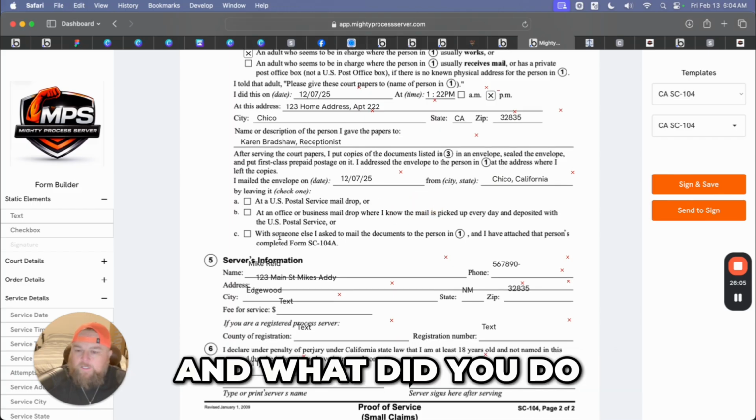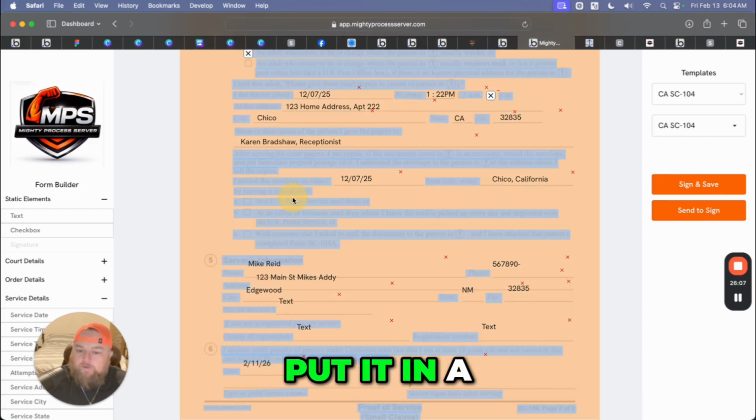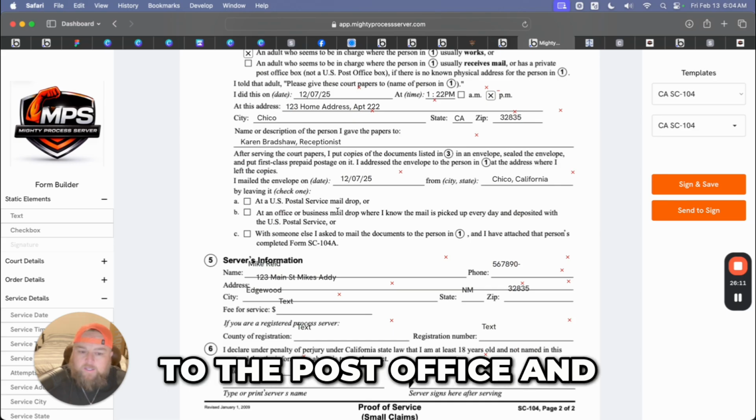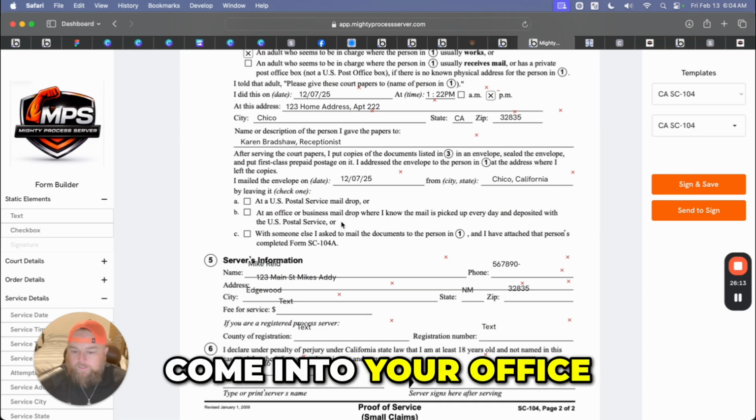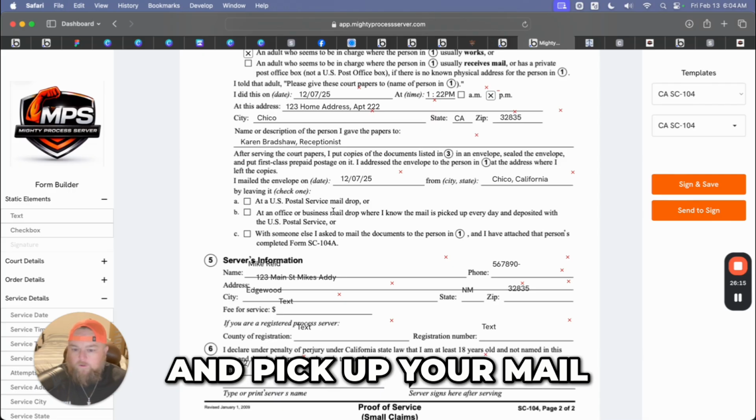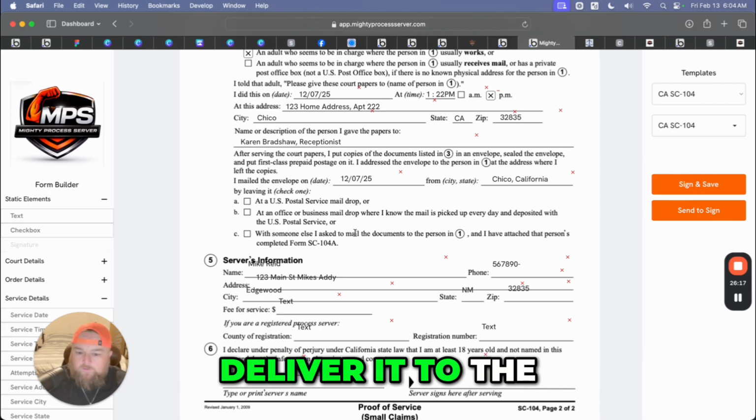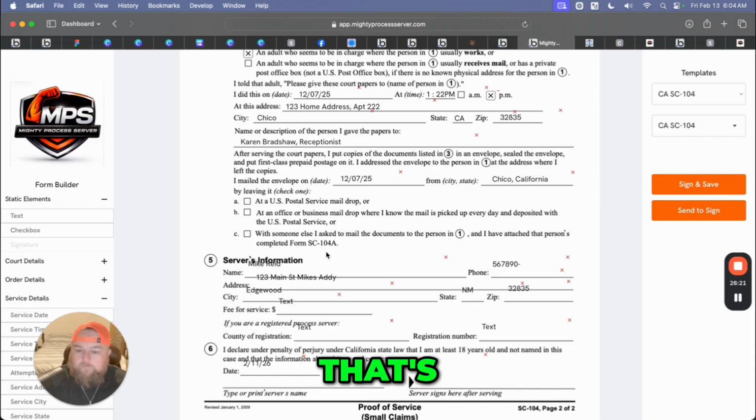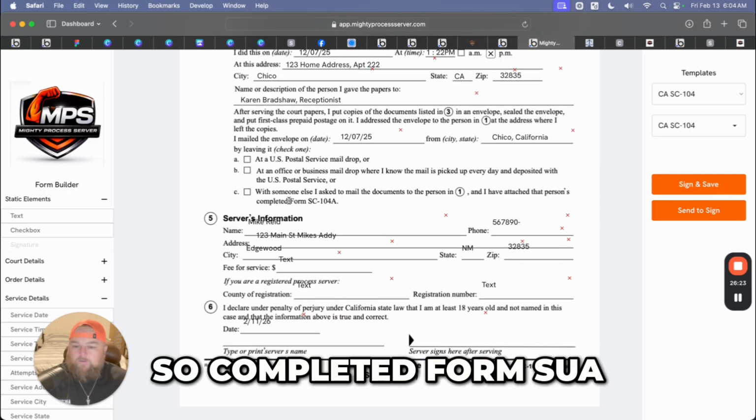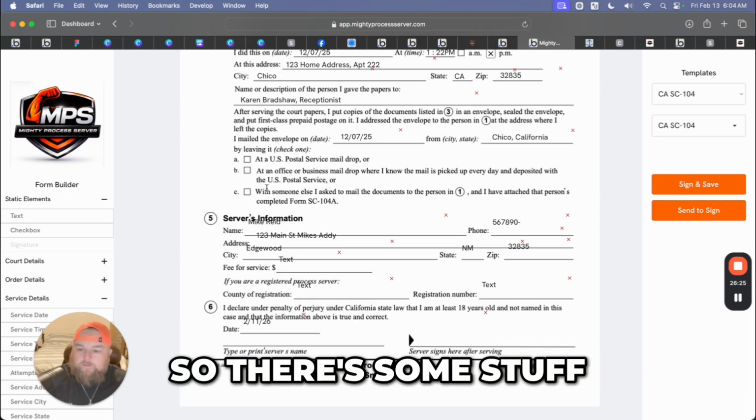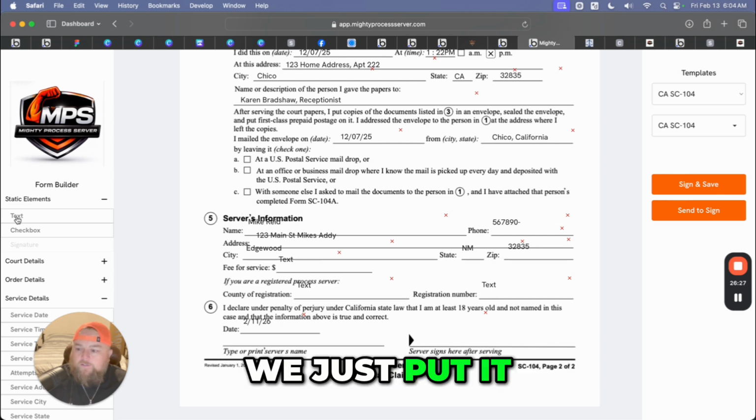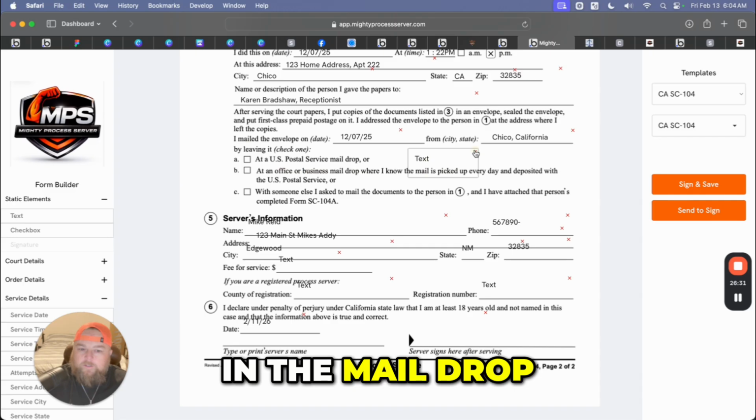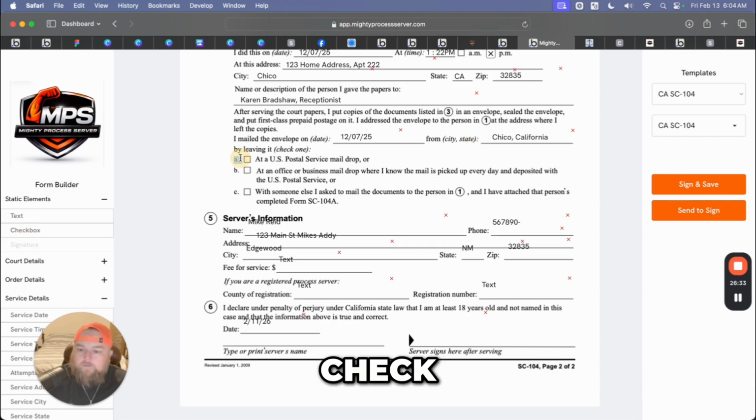And what did you do? Did you go to the post office and put it in a mail drop, or did you go to the post office and a place where people come into your office and pick up your mail, or did you actually hire someone to go deliver it to the mail? That's the idea. So there's some stuff you could do there, but no, we just put it in the mail drop. Like, we're not weirdos. We just put it in the mail drop. So let's check the box. Check mail drop.